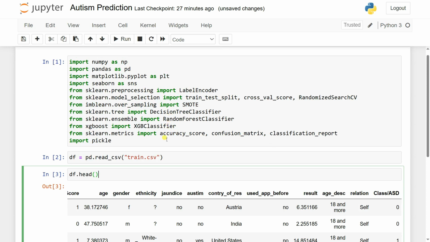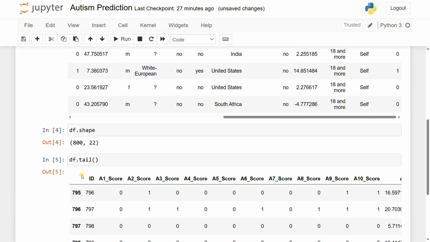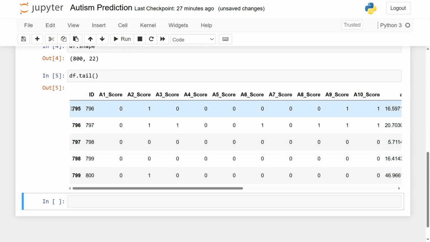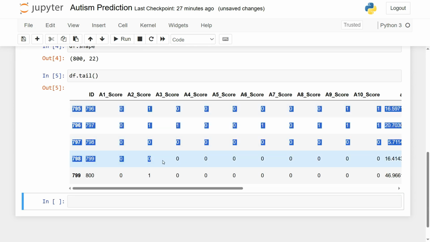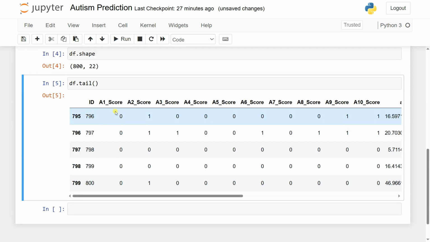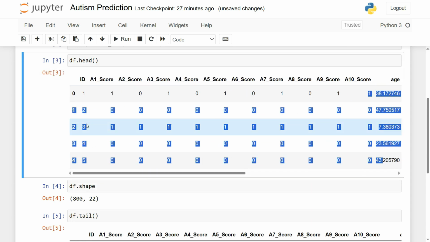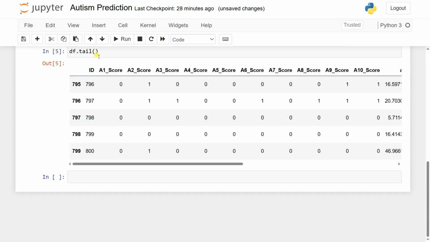Cool. Now we can simply check the tail of that as well. So let's say df.tail. If I enter it, you can see the last rows. The first five are the head, and this is nothing but the last five. You can also give it 10, 20, whatever you want.